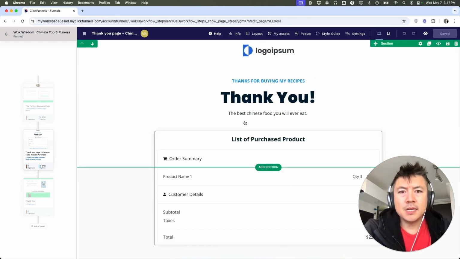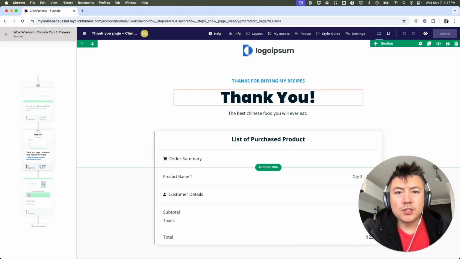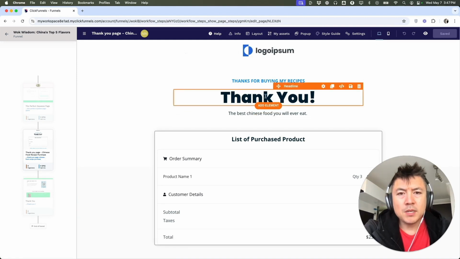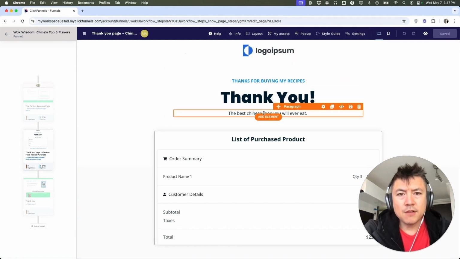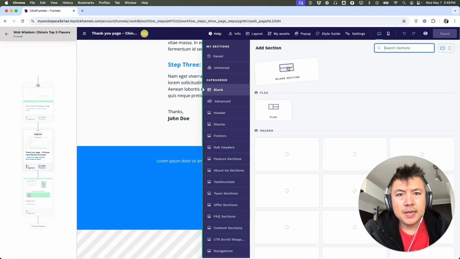ClickFunnels is set up into different sections and also different elements. So in each section, it's going to house various elements. So you're going to scroll down to the section you want the video to show up. So for example, maybe I want it to be after this thank you. So I can just hover over this and I can add an element right below the thank you, or I can go down here to the bottom and I can add another section and a blank section.